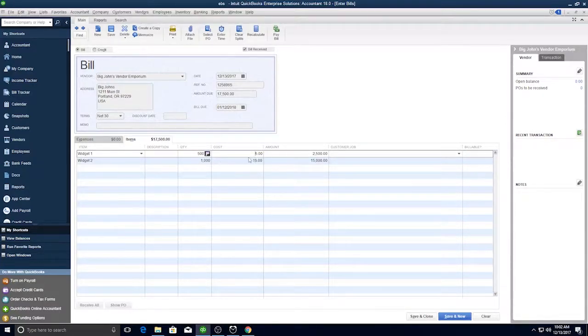We can see the next column is our cost. So again, these are $5 a piece. These are $15 a piece. We can see our total amount due now for the 500 that we ordered here and the 1,000 that we ordered here. If we ordered these for a specific customer, we can fill that information out here.